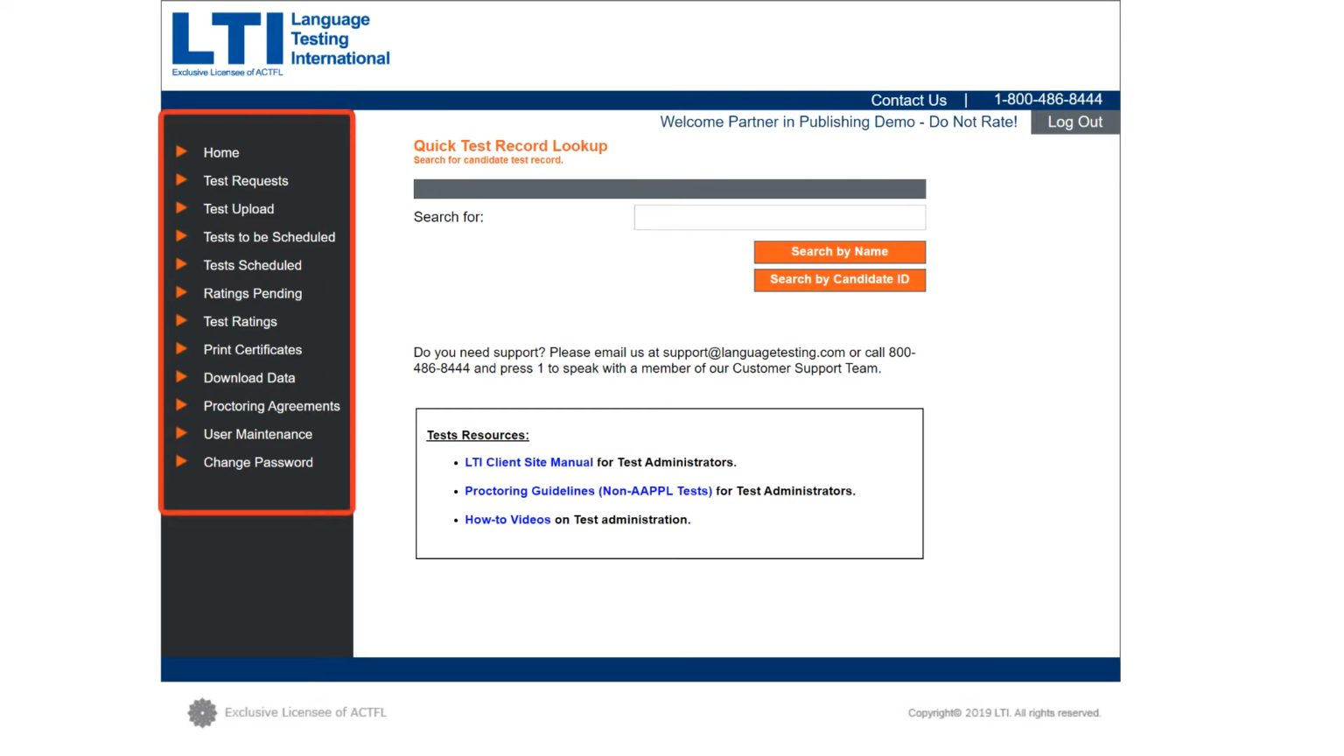On the left, you will see the different modules that you have access to, including test requests, tests to be scheduled, tests already scheduled, ratings pending, test ratings, print certificates, download data, and user maintenance. User maintenance is used to add, deactivate, or adjust a user's access to modules in your LTI client site portal.